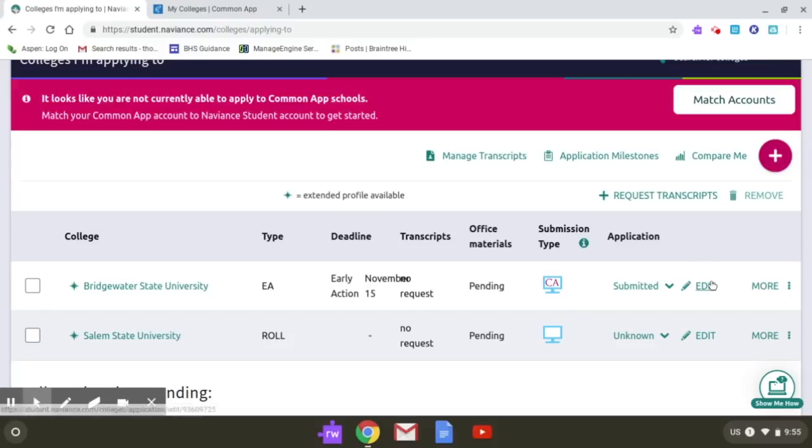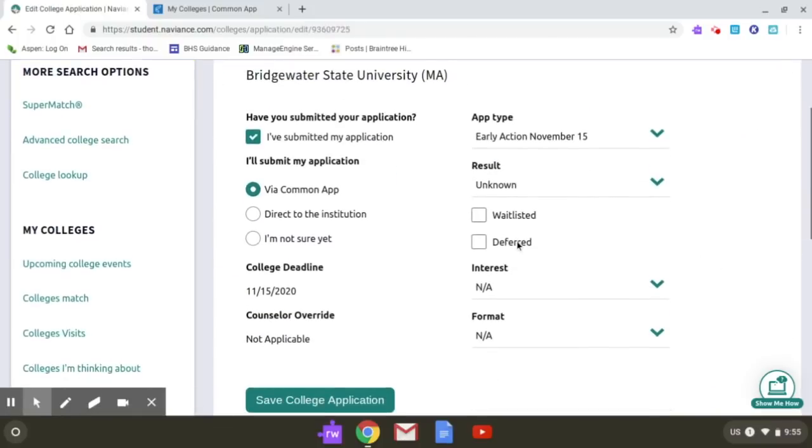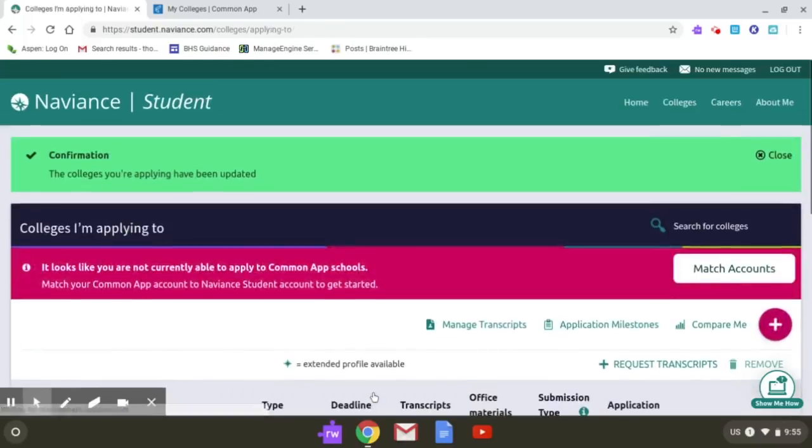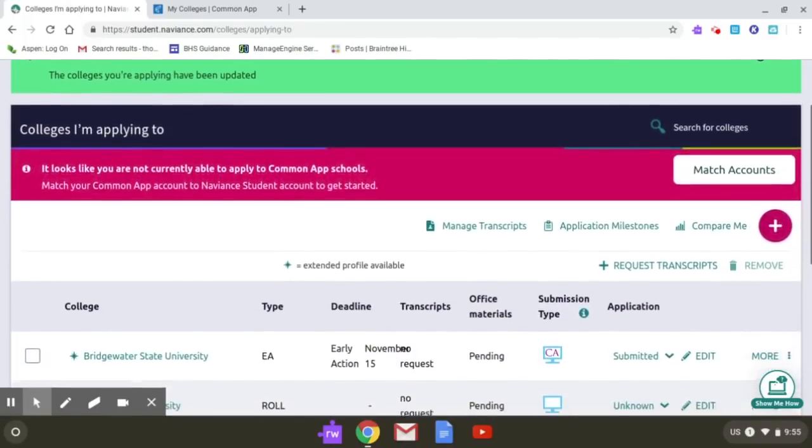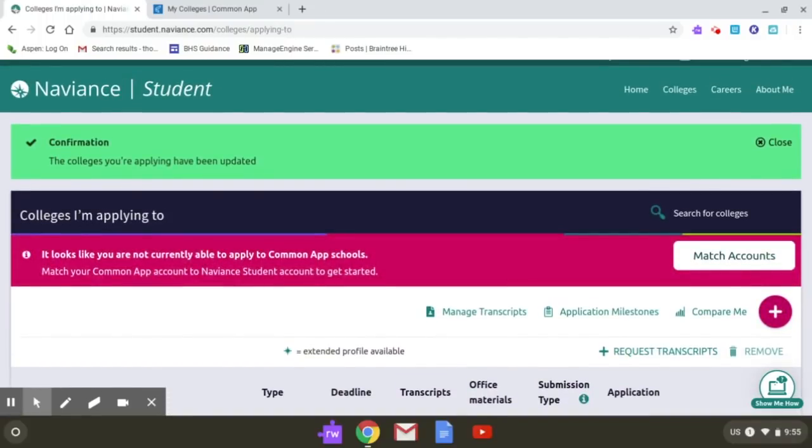You can also, once you add a school, hit this edit button and edit and update how you applied to a school, which date you used, how you applied, and eventually the result that was given to you. So what I'm going to do now is go into the Common App and show you how exactly the Common App and your Naviance account are related.